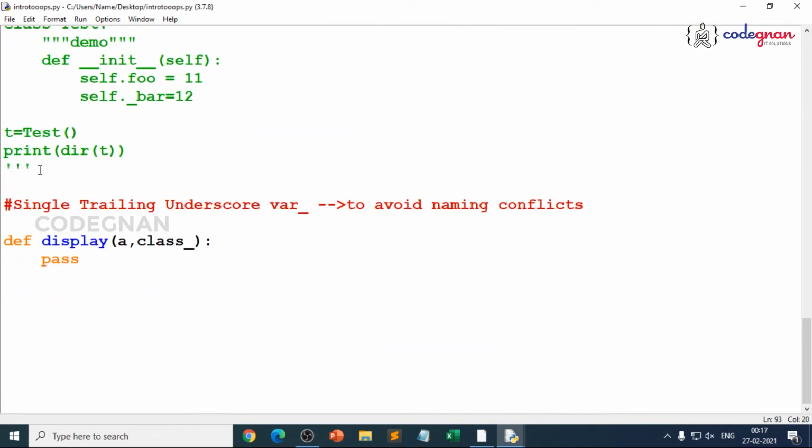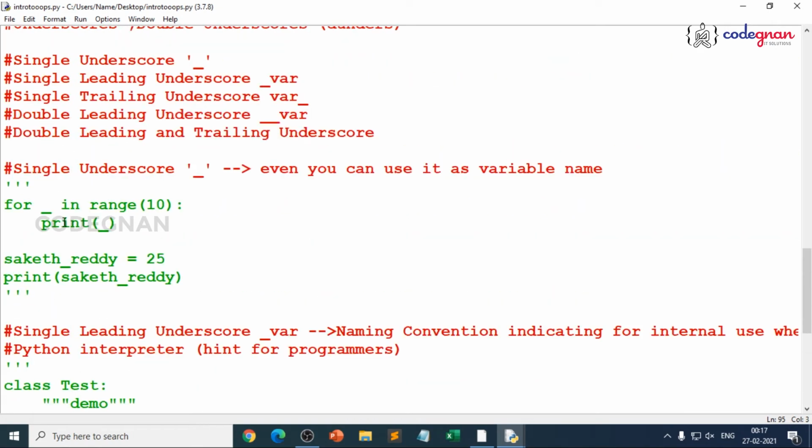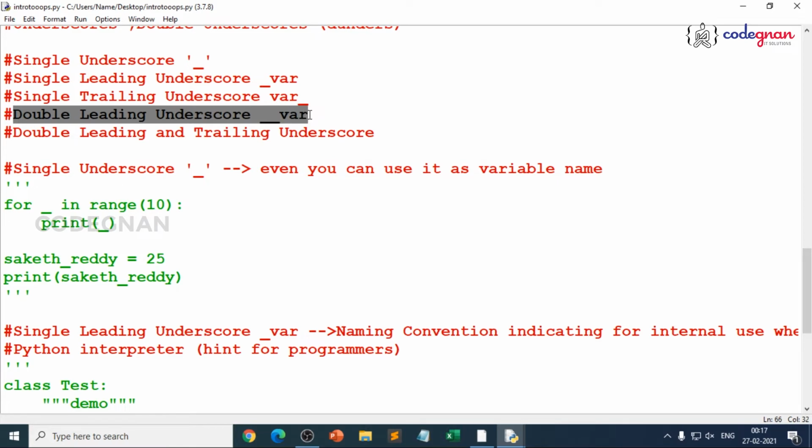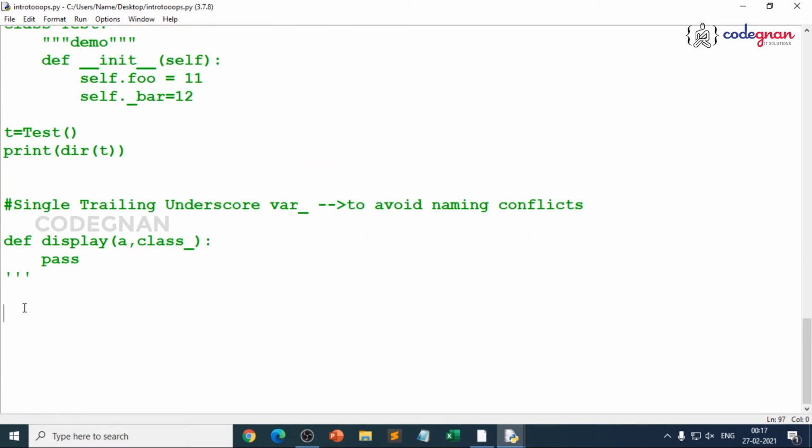Now comes a very interesting concept of creating double leading underscore, which are called dunders. Double leading underscore, or dunder, the name is generally given by the Python community. The Python community is wide and people have so much fun with that, right? So it is called dunder. When I say double underscore, that is dunder. The people who are very deep into Python are called Pythonistas.